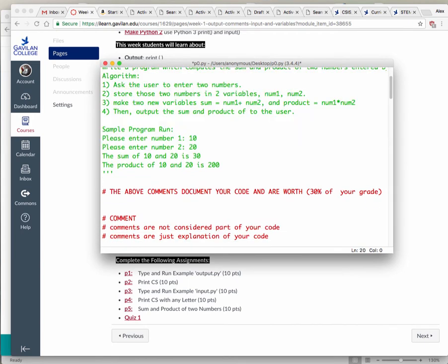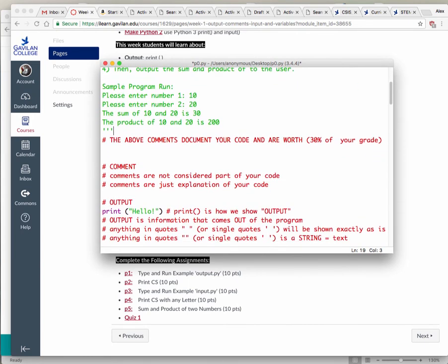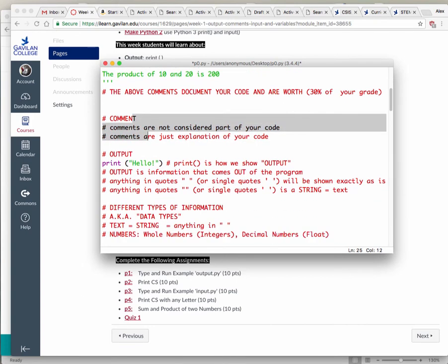So these comments are 30% of your grade. Okay? And I already told you what comments are. They're not part of your code. They're just explanation for the code.